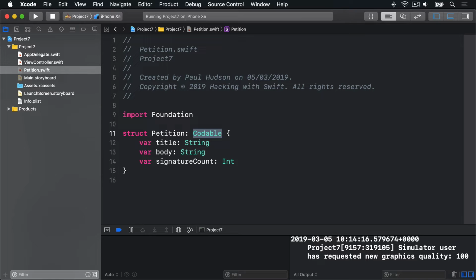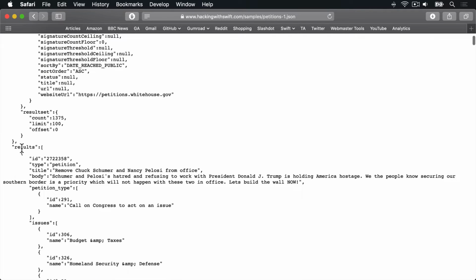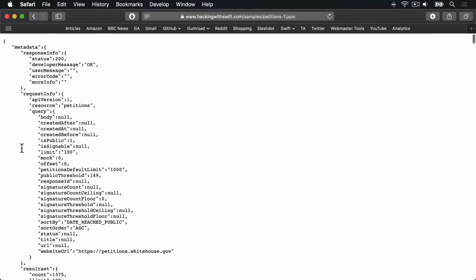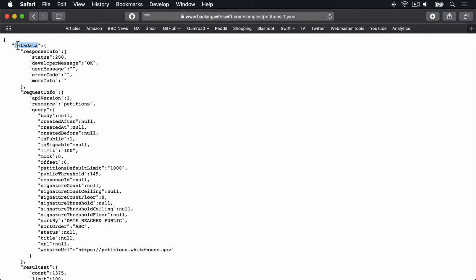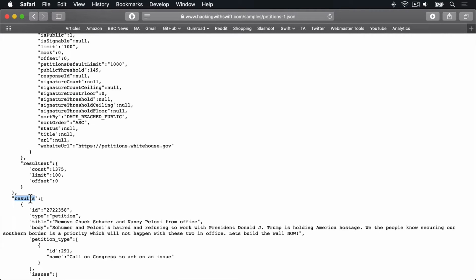Now there is one hiccup here. If you look again at the JSON I gave you earlier, you'll see that our array of petitions, this results array here, is actually part of a larger structure alongside metadata. This means when we try to have Swift parse the JSON, we need to load that key first. So look for results inside the main data. Then inside that is our array of petition results.